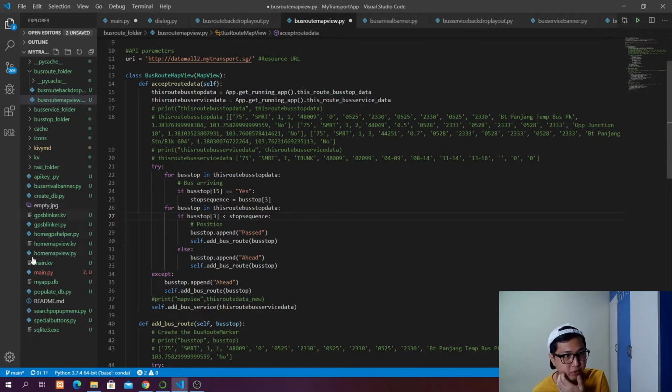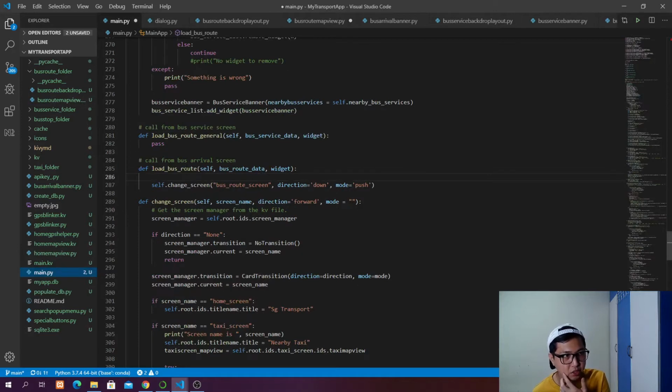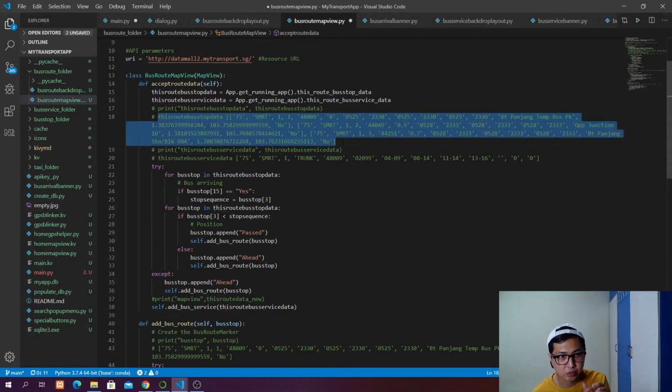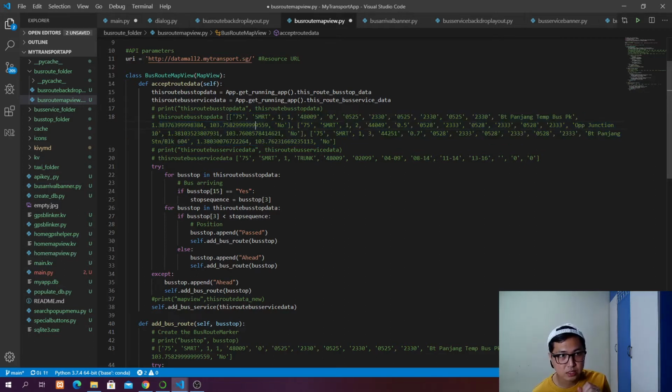We haven't actually defined what we are going to do here, but for your information, I put a comment here to show you what data we are expecting. We are expecting to pass bus route bus stop data, which looks something like this. It is a lot of lists inside a bigger list. So, a list within a list. This is one list, this is the second list, this is the third list.